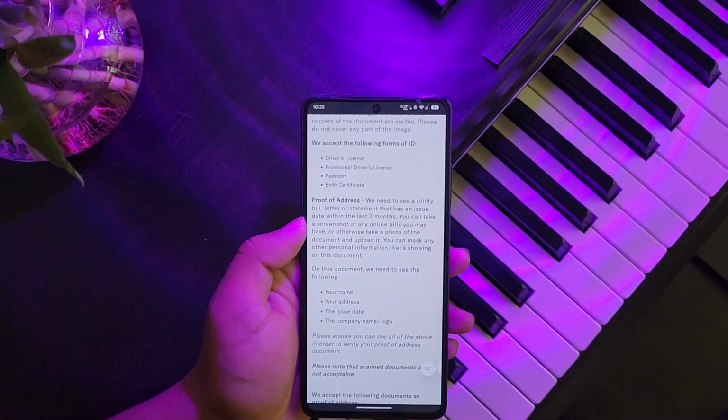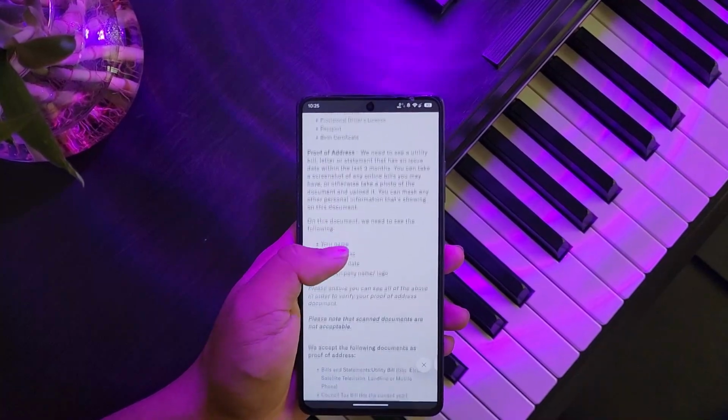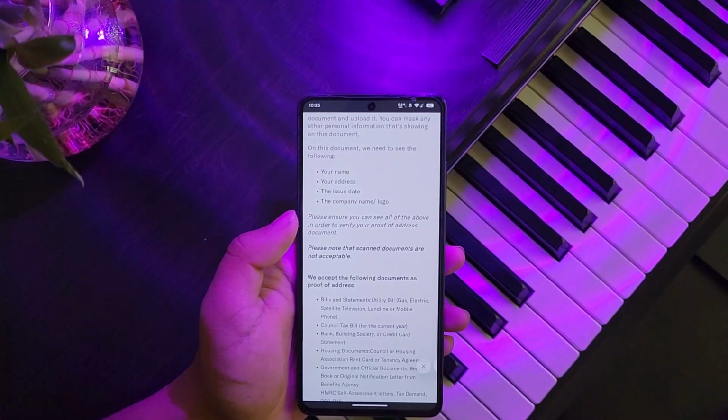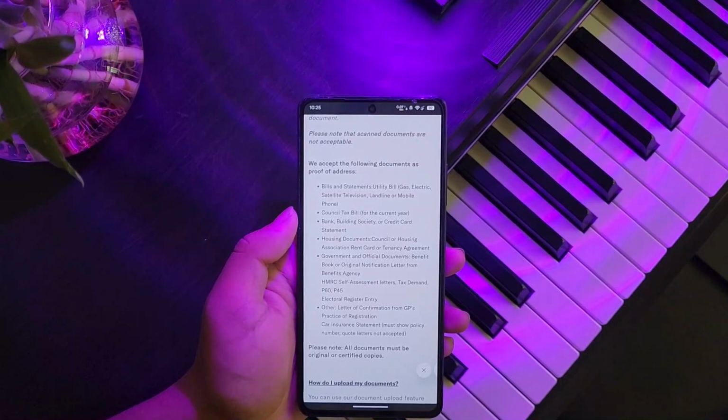You'll also need a proof of address, where your name, your address, the issue date or the company name and the logo must be mentioned. They also must actually be proof of address, like bills and statements, council tax bill, housing documents and everything as such.